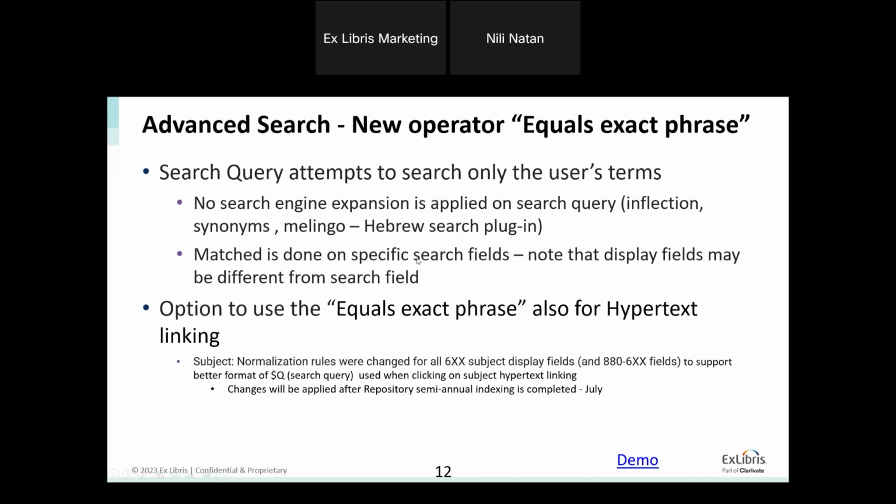So in the analysis, you need to check what is actually being indexed as opposed to what is being displayed. Even for the title, sometimes the title that is indexed may be different from the title that is displayed to the user. So just take it under consideration.